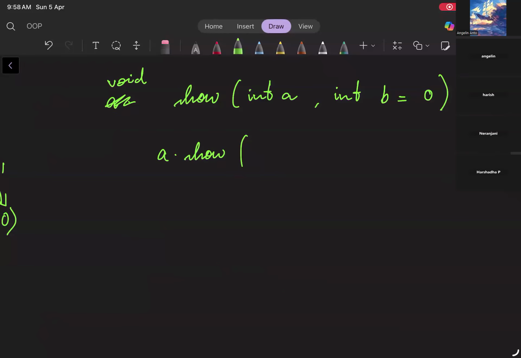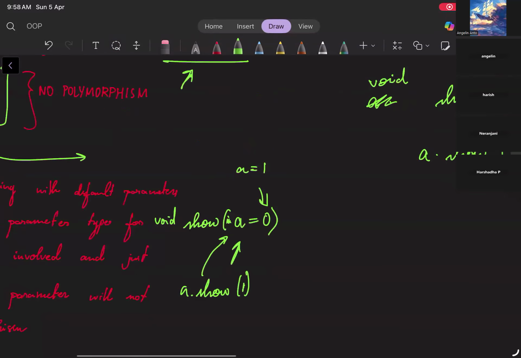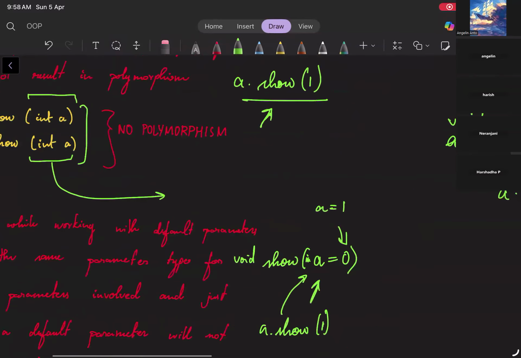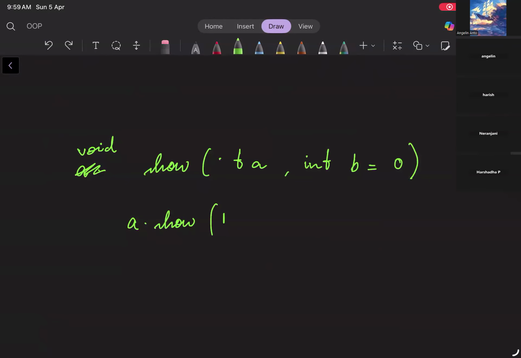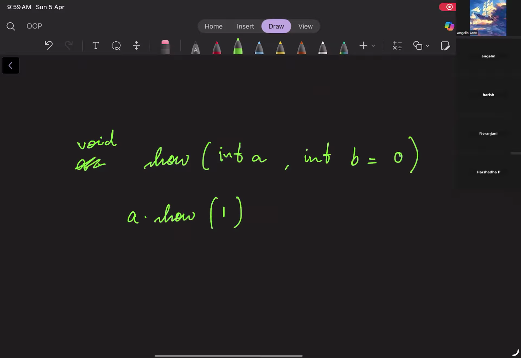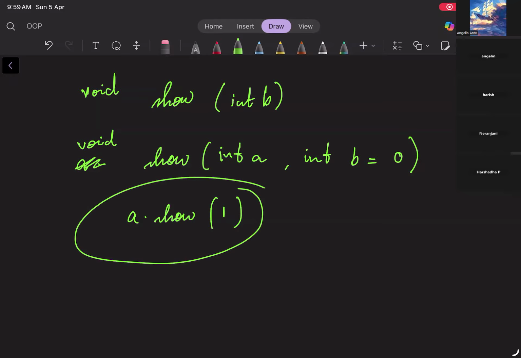with int A, let us say 1. Let's say I give an input of one, and let's say I have another polymorphized function with just int p. So now this object, which one would it choose?